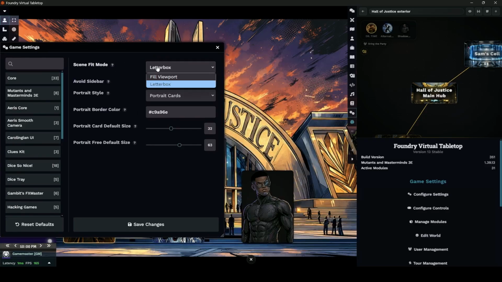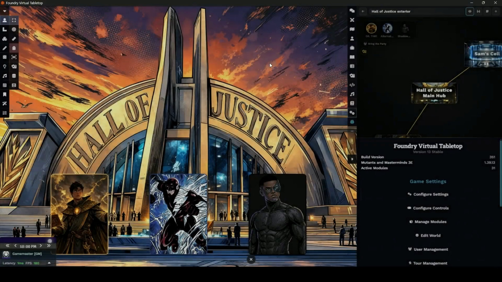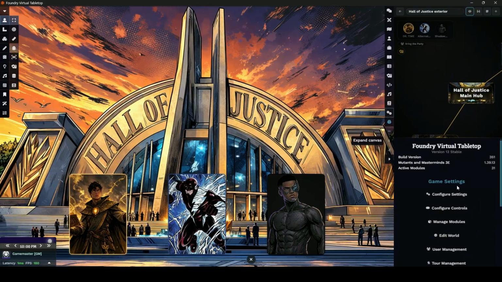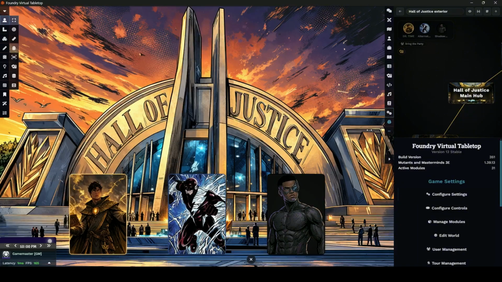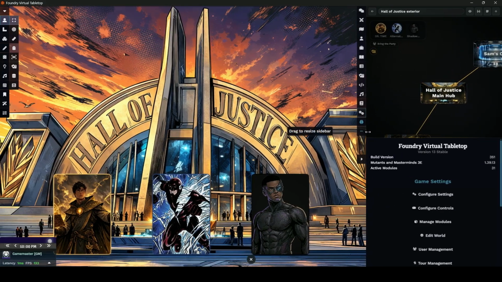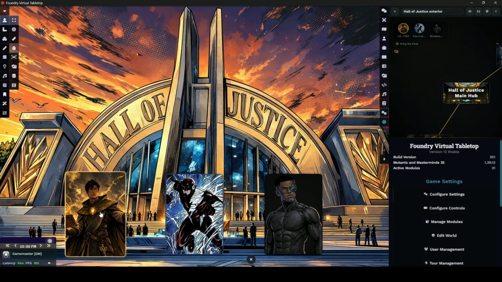You could change it, for example, the fill viewport here, restart the scene. And as you can see, it's completely filled. However, some of the scene is hidden by the sidebar. And as you just noticed, by resizing the sidebar, the image actually adjusts itself to completely avoid the sidebar, so the GM can actually see most of the scene.